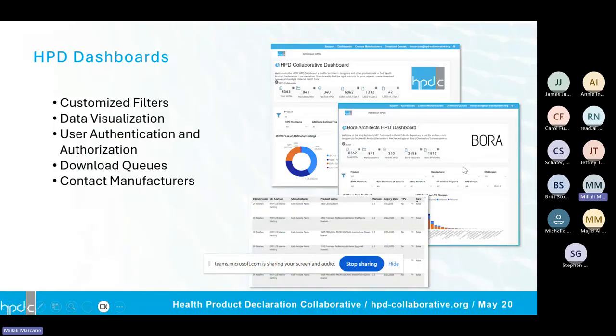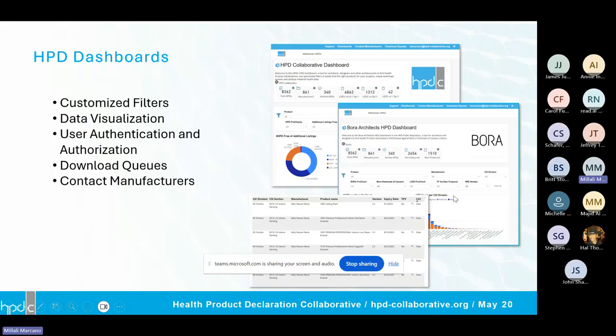Some of the highlights of the dashboards are that organizations can set up customized filters. They can choose data visualization options. We have implemented user authentication so members can use their members portal login to access. And then we have download queues and have also developed an API for the download queues, and an option to contact manufacturers and send a message to the manufacturer related to the HPDs or any question about the data.